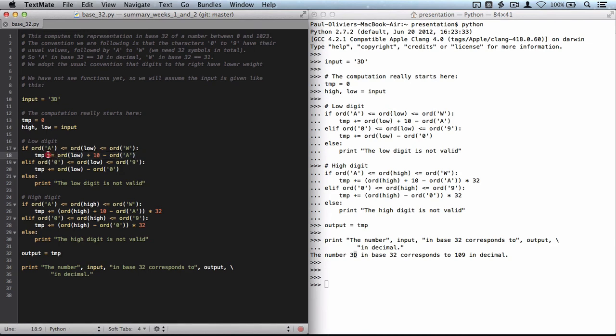And this is augmented assignment. It means compute the value here and the value here and add it to temp. Now this deals with any low digit between A and W. I still have to deal with the low digits between 0 and 9. So that I do with an elif. So if the low digit is between the ASCII ordering of the character 0 and the ASCII ordering of the character 9, then I should add to the value temp this little linear transformation of the ASCII ordering of low.